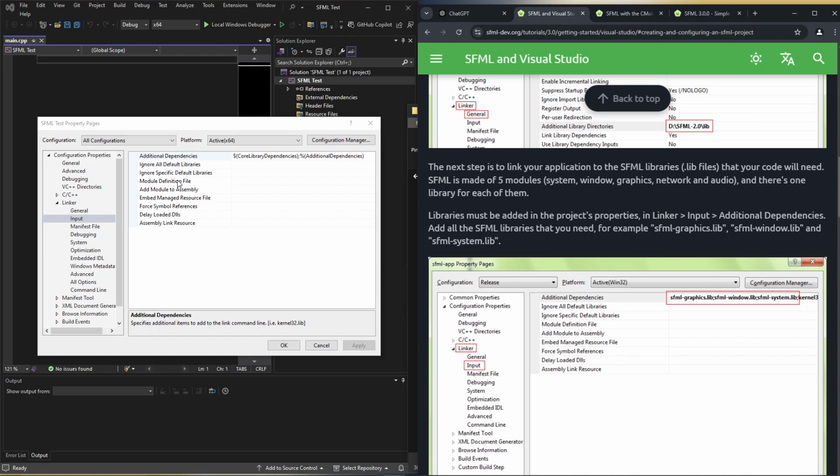So let's get rid of this stuff, just like when ChatGPT told us. Get rid of this stuff. We put this one in, then a semicolon, and then the other two. We don't need audio yet, maybe later. Semicolon, this one. Semicolon, this one. Okay, apply.